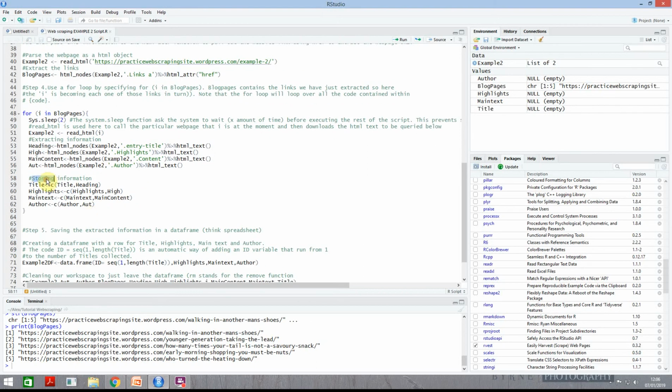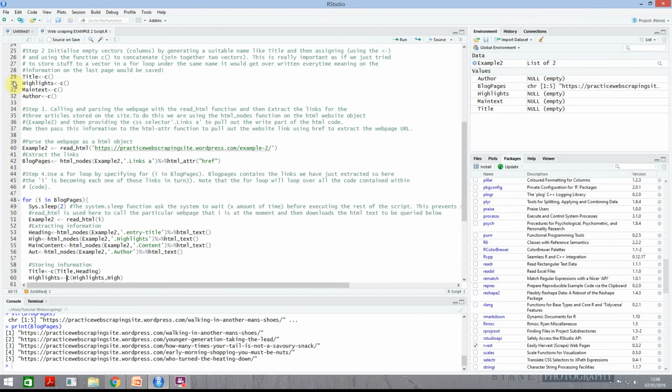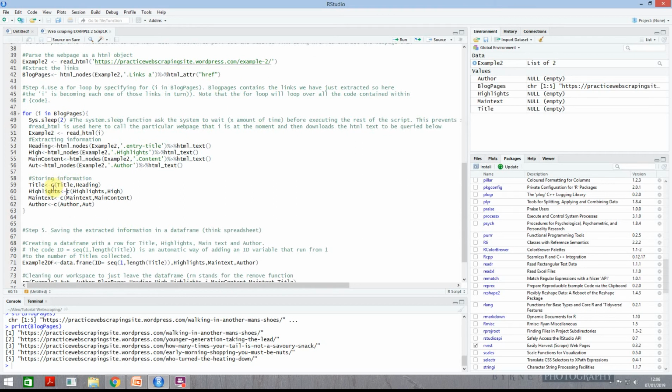And now, in order to store this is the new part. I'm going to take title, so what we created up here, and I'm going to add to title.